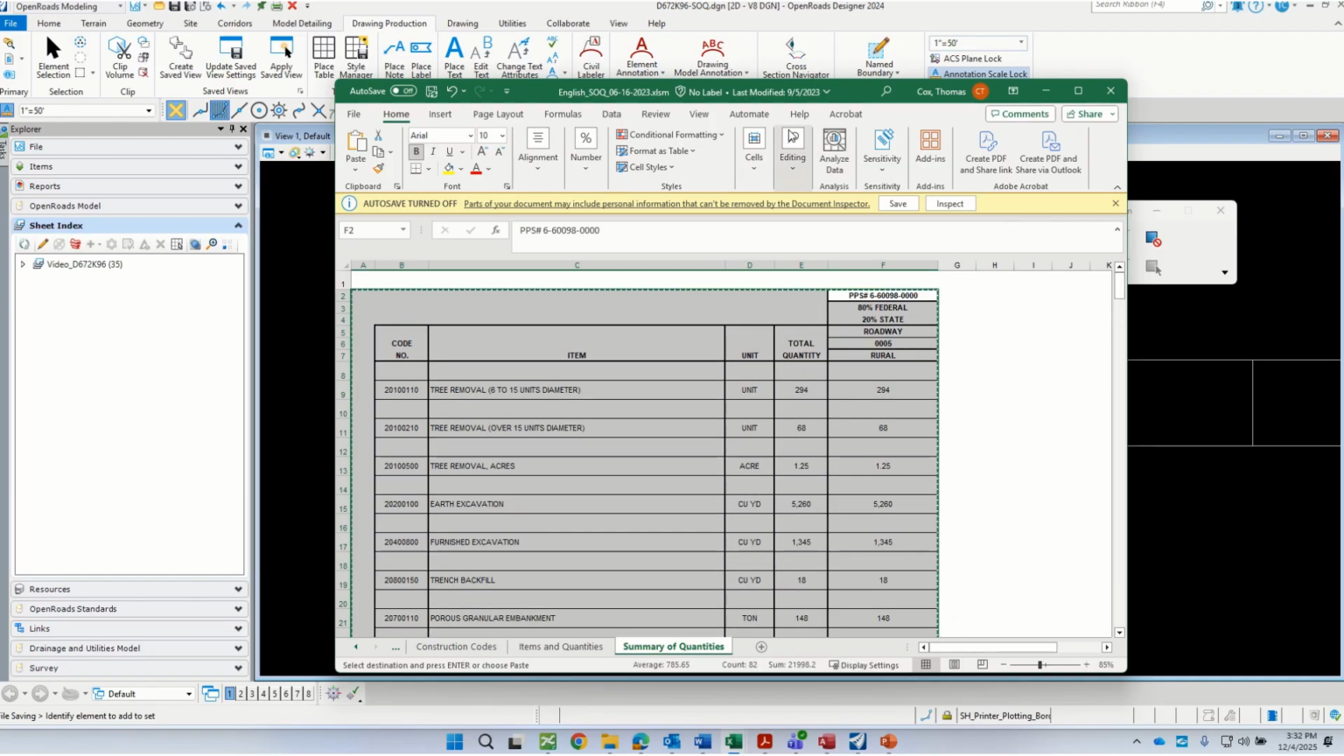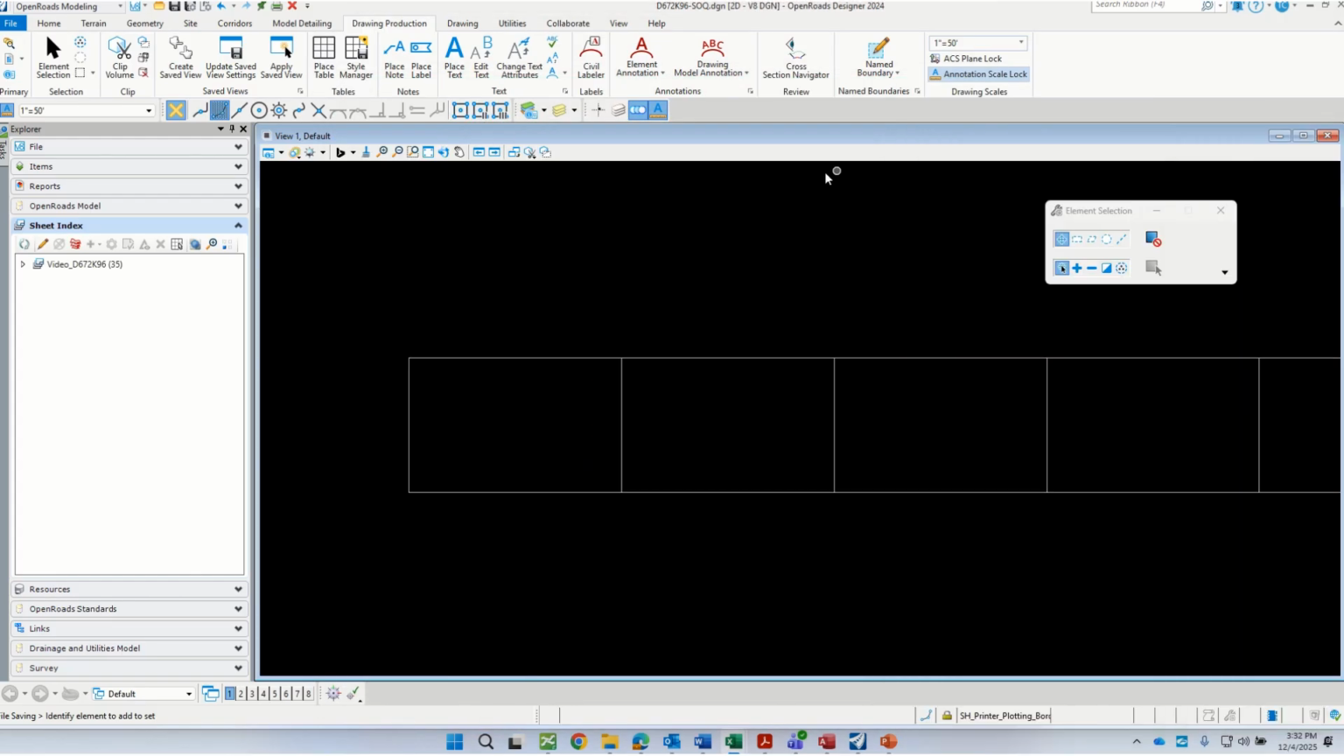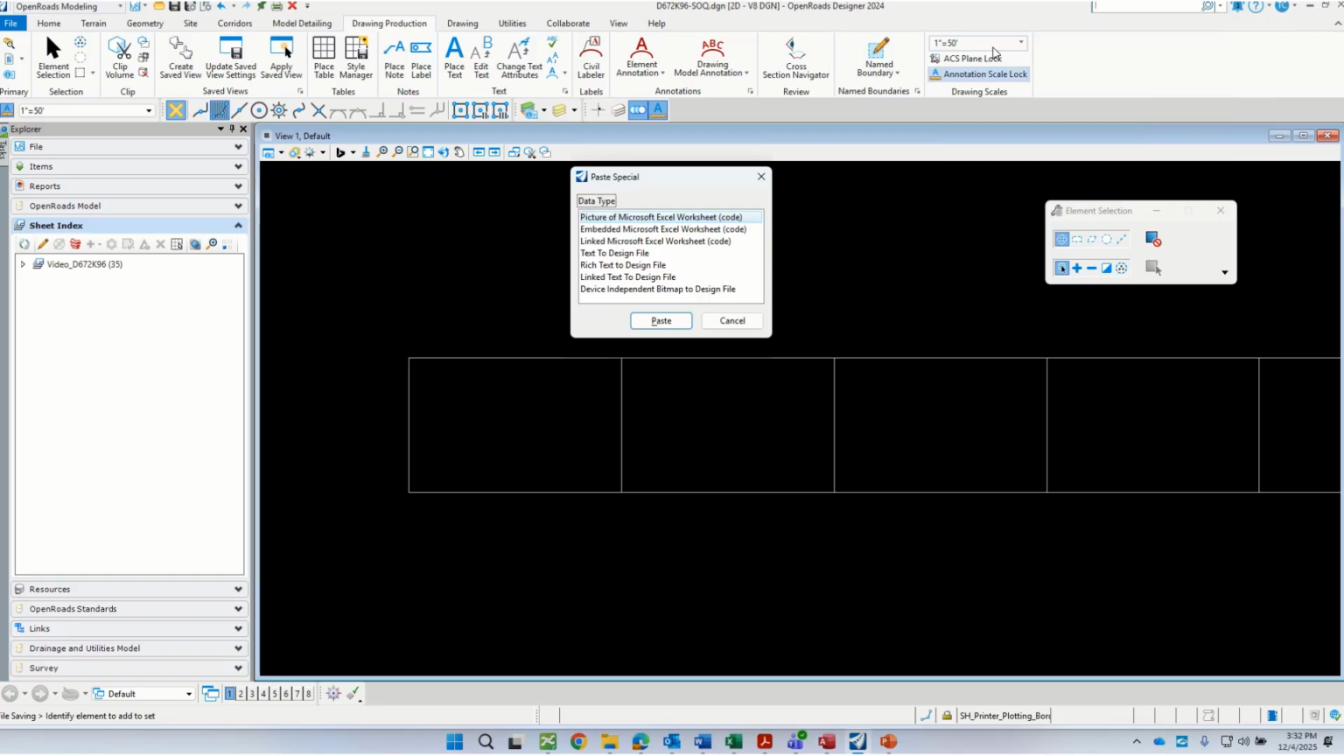And then I'm just going to highlight my first summary of quantities. Hit copy. And then I go over here and I'm going to do a paste special. Now, if you're not sure where to find that, of course, you can always just go up to the search bar and start typing paste, and it's going to be like the first one that pops up. And then we are going to click on this one, linked MicroStation Excel file.